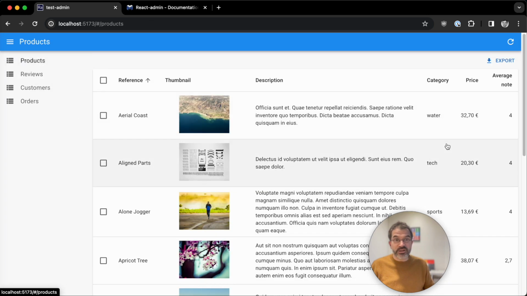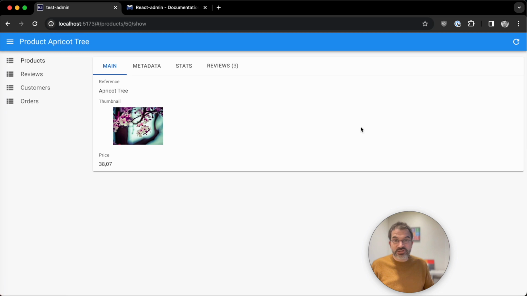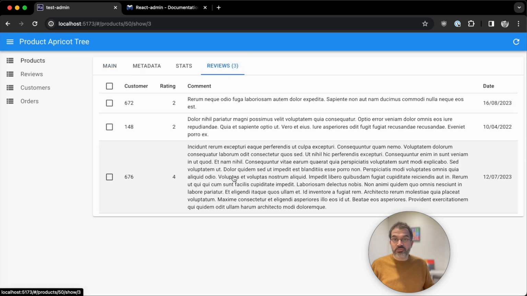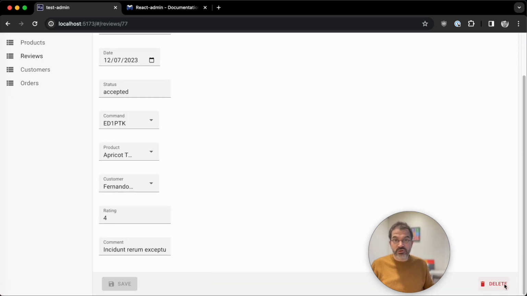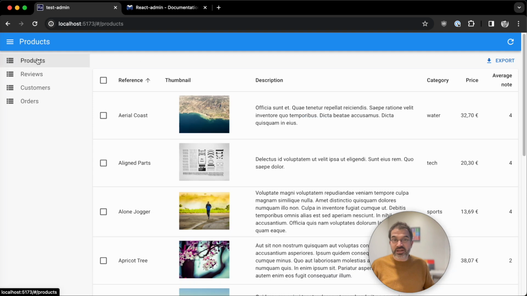Let's try another one. This one has 2.7 with 3 reviews. I'm removing the one with note 4, and the result is now 2. So it's working. I have updated here the average note on delete.